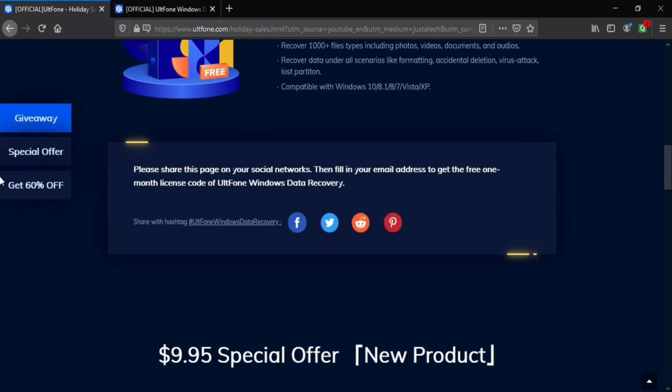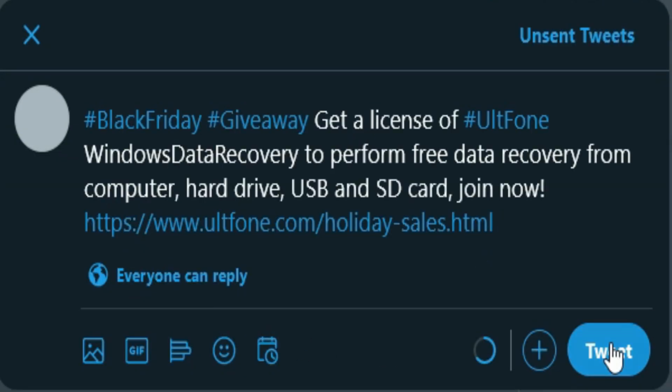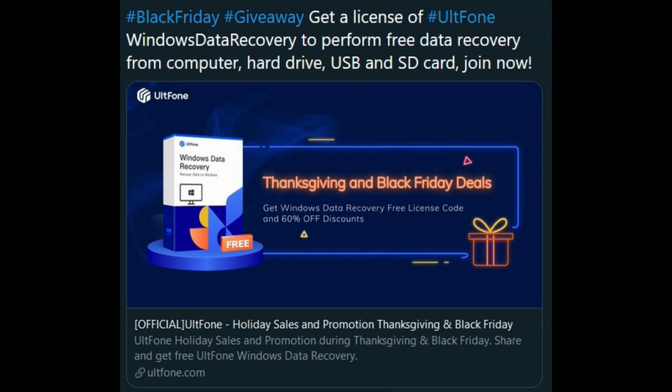Now let me show you how to get the free license key for this product. All you need to do is share this page on your Facebook, Twitter, Reddit or Pinterest, and you will get the free license key. You can select any social media account you have and you can directly share. So let me show you. I will share this product on my Twitter account. So let me just first share it. Now simply tweet it and it will share with the hashtag.